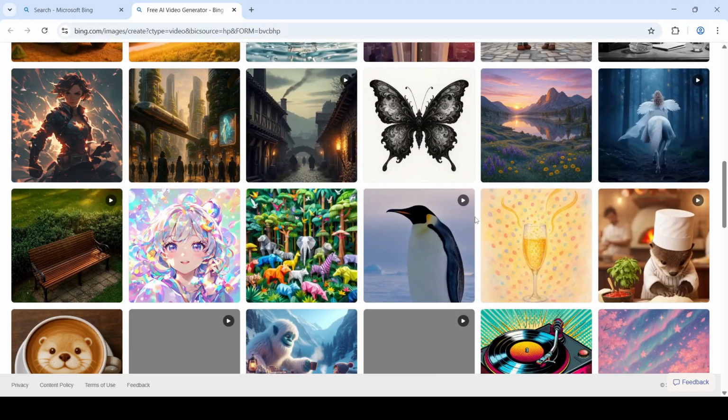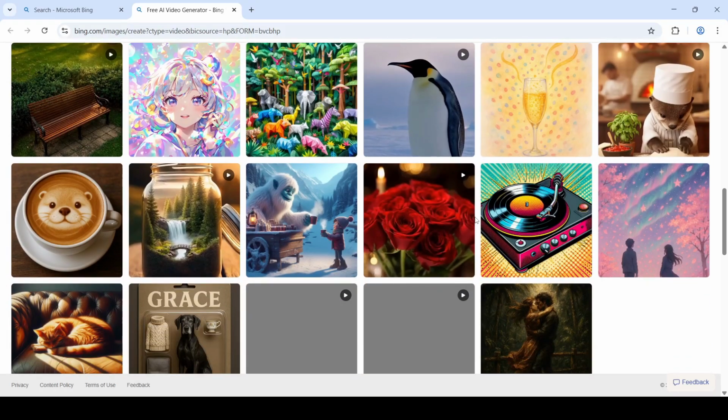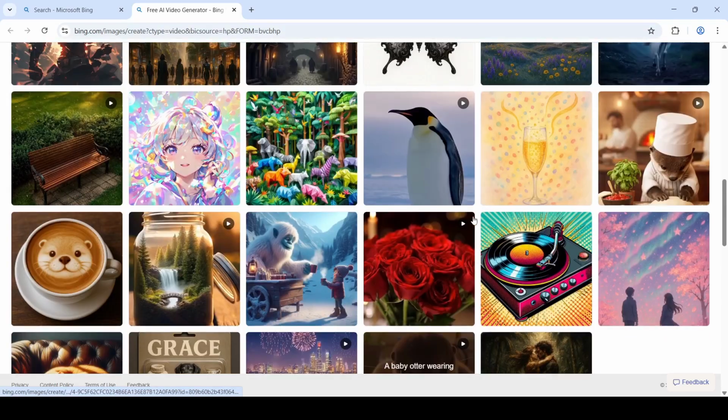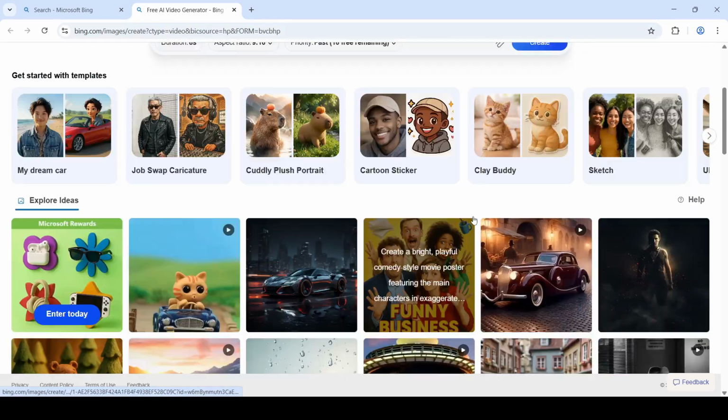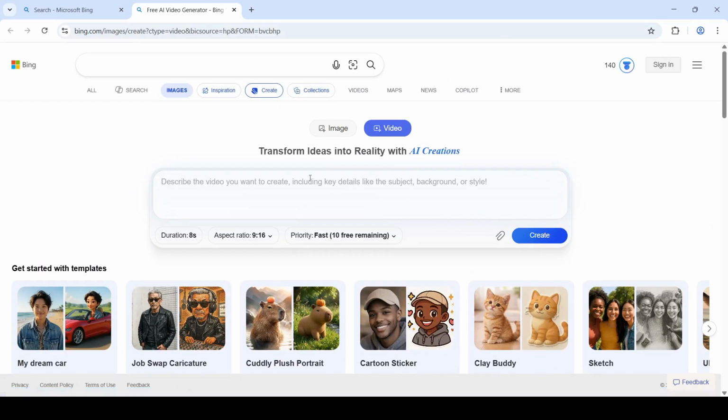But before you start, there are a few important things to keep in mind. First, if you're new, you'll get 10 free creations under fast priority. Next is the standard mode, which lets you create unlimited videos. However, it can take a few hours to generate, usually around 3 hours, so a little patience is needed.